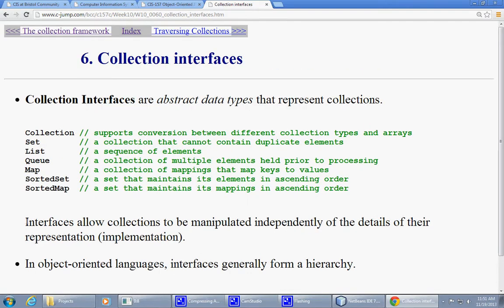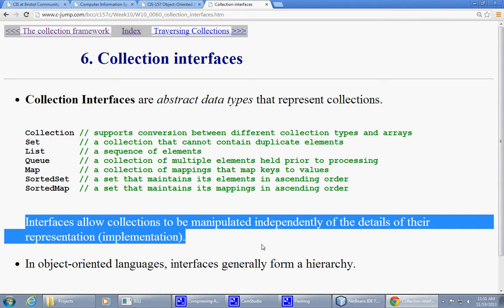So I think that it's important to make sure that you are comfortable with the statement. This really explains why interfaces do exist. They exist because interfaces allow collections. Collections is just an example where interfaces are used. But interfaces allow, in our case, collections to be manipulated independently of the details of their representation. Because their representation or implementation is essentially the same thing, right? So how exactly they're represented.